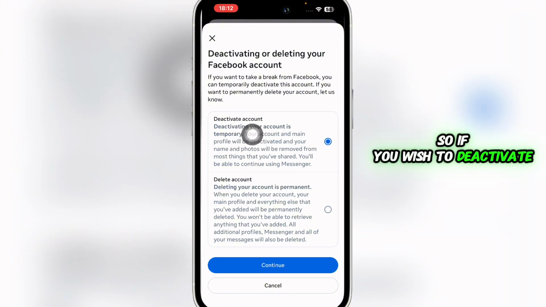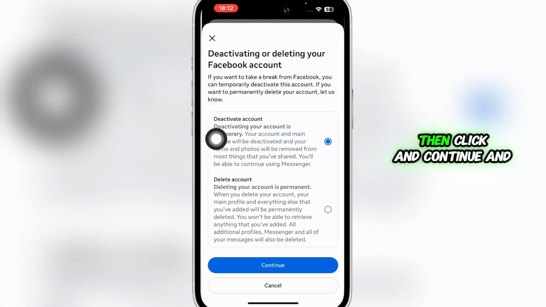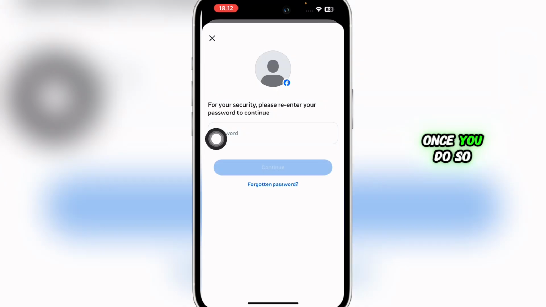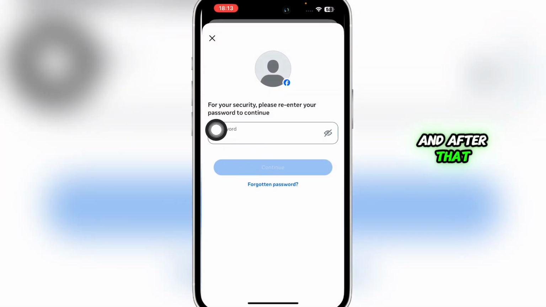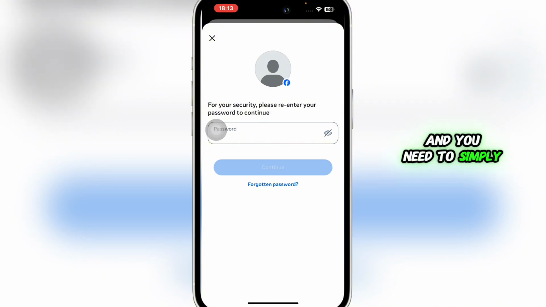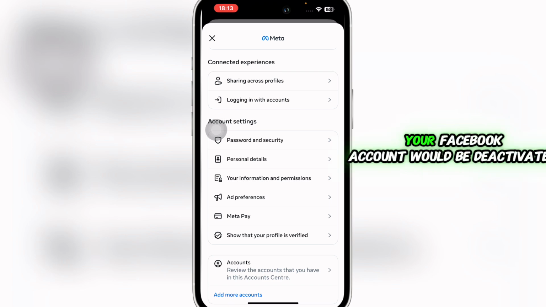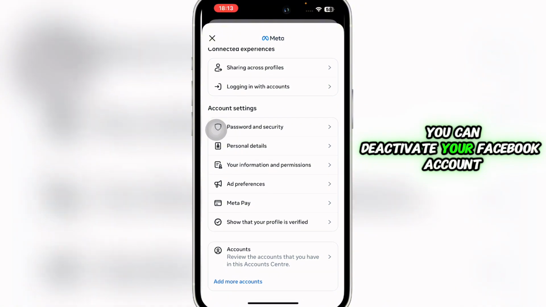So if you wish to deactivate your account, you can simply click on deactivate, then click on continue. And once you do so, you're going to type down your password and then click on continue. And after that, they will ask you why you wish to deactivate your account. And you need to simply click on just need a break. And after that, you're good to go and your Facebook account would be deactivated. So that was basically how you can deactivate your Facebook account.